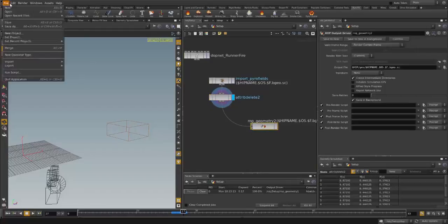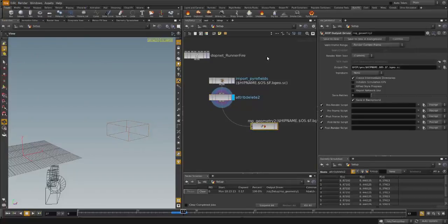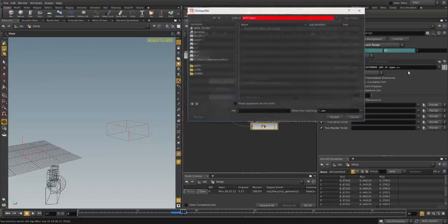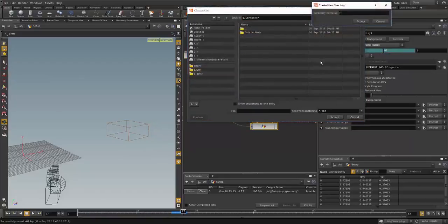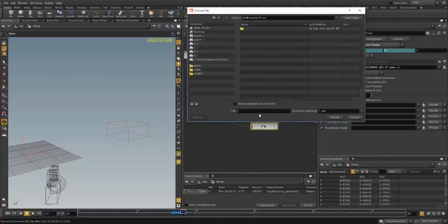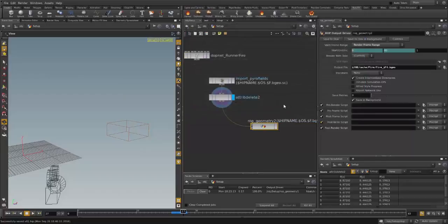Okay, let me just save the file. Here 0 to 83, that would be great. You can go to $JOB, cache, fire, then we have $F4.bgeo. Okay, just accept it. Now I save again and then save to disk in background.